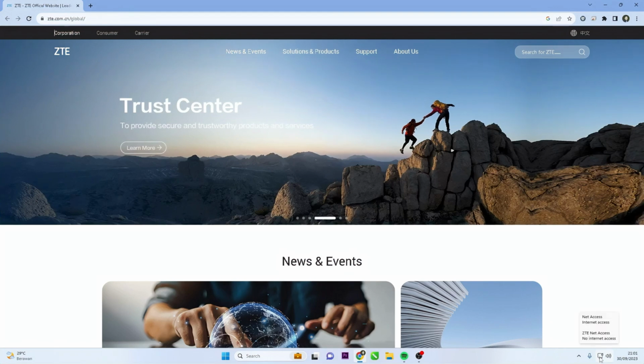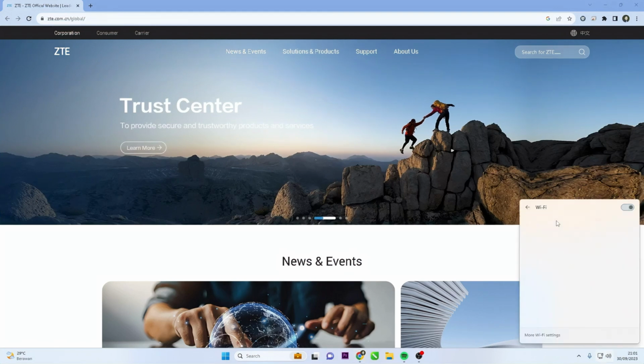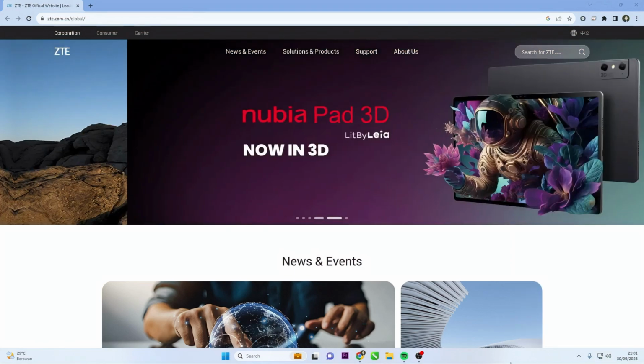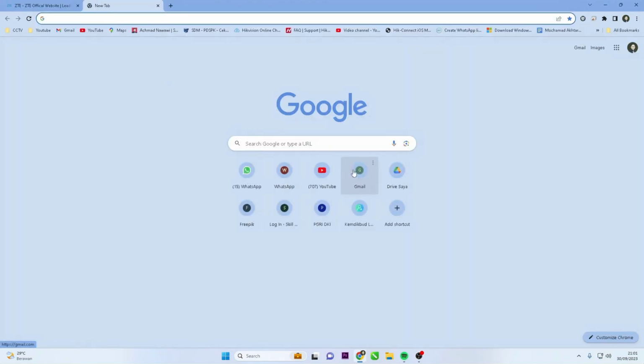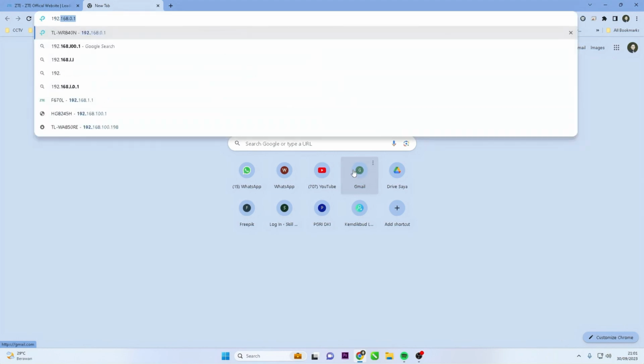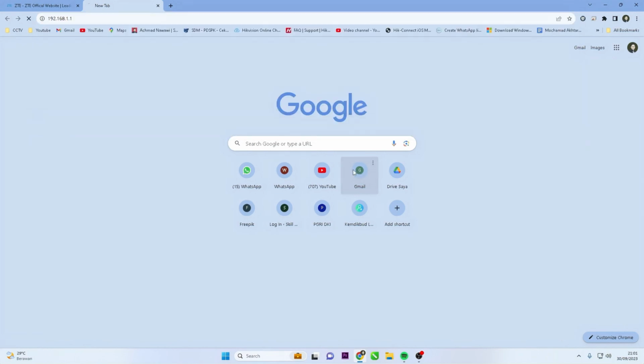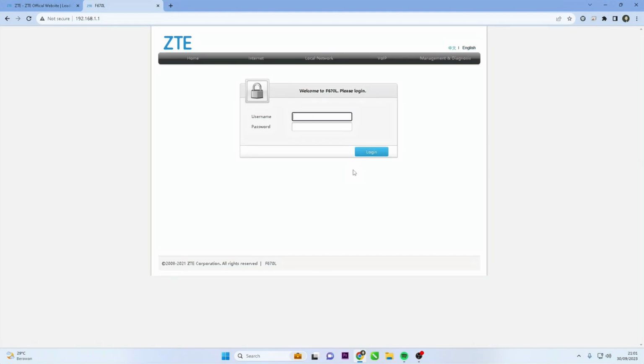Let's get started. First, ensure your device is connected to your ZTE router's Wi-Fi network. Then, open any web browser and type in the IP address of your ZTE router in the address bar. Typically, the address is 192.168.1.1, but check the router's label or manual to confirm.